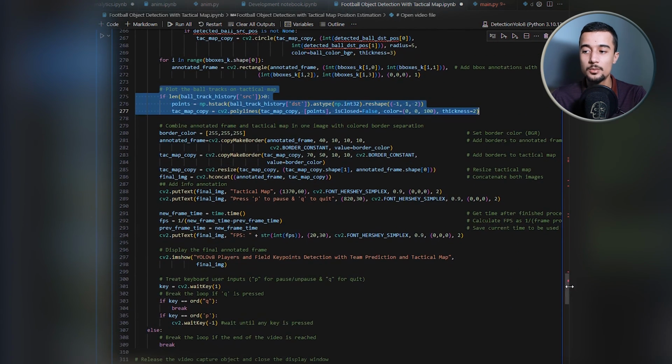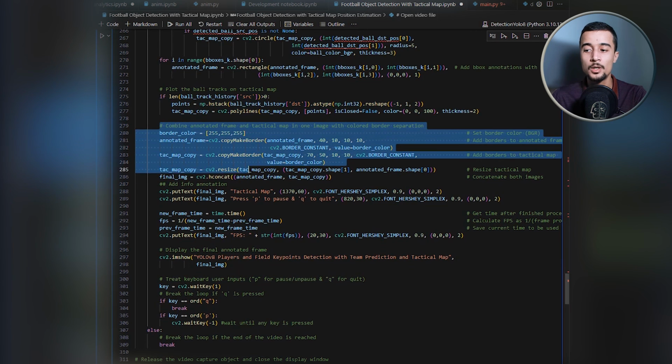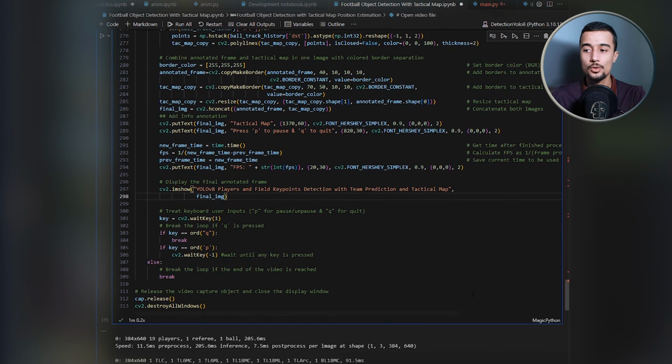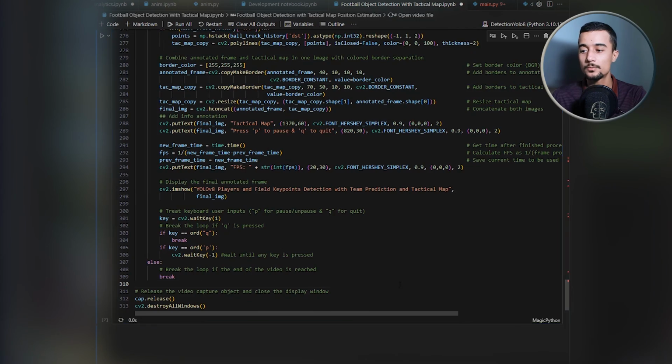And as a final step, we combine all the annotations in one single output frame. And then we display the output frame and we move on to the next iteration. Alright, so let me now run this code to show you what is the expected result.